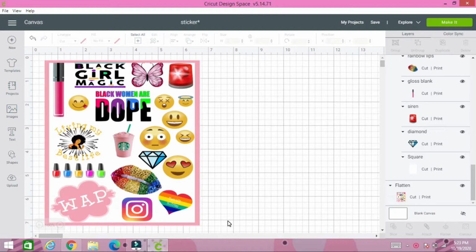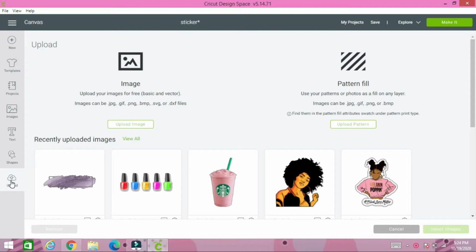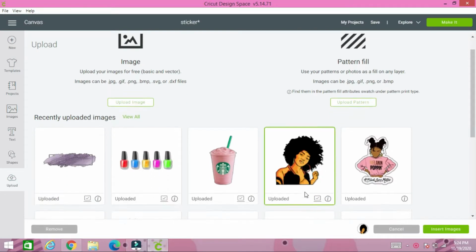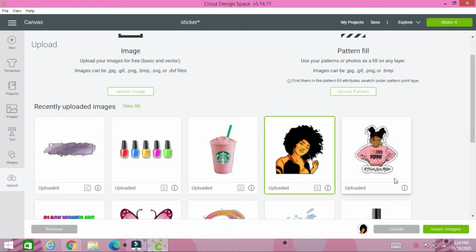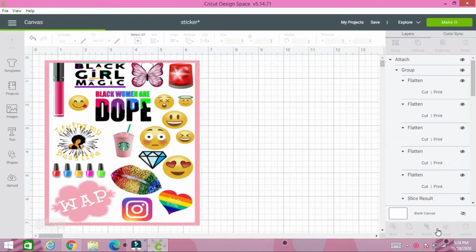Welcome. So today we're going to create stickers using Cricut Design Space. We're going to go to our images that we already have uploaded. As you can see here, I have a few. We're going to select one, and I'm going to show you the basics on how to actually create a sticker.